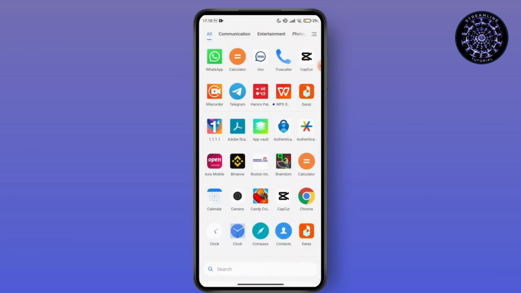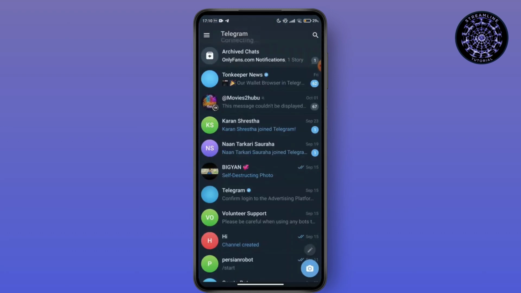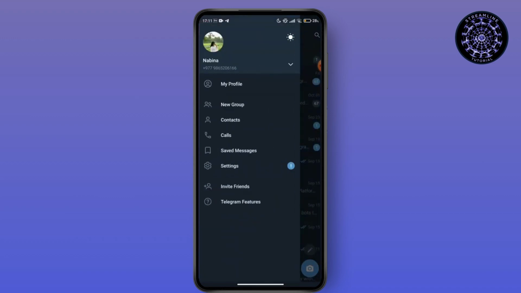First of all, you have to launch your Telegram app on your mobile device. Once you have launched your Telegram app, you have to tap on the menu icon, which is represented by the three horizontal lines in the top left corner of the screen. Once you are here, you have to just go for My Profile.